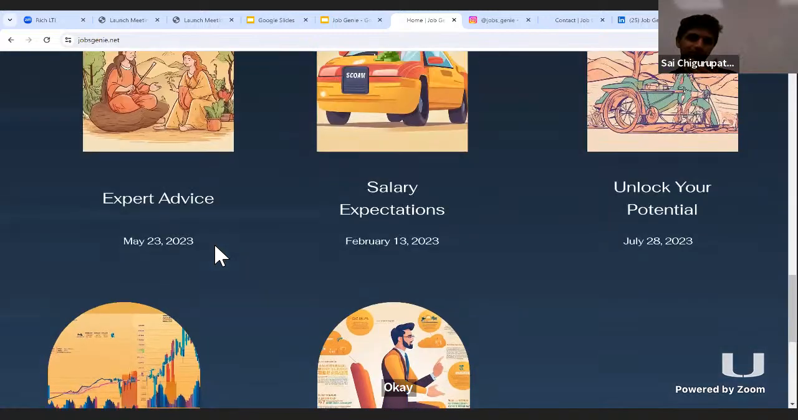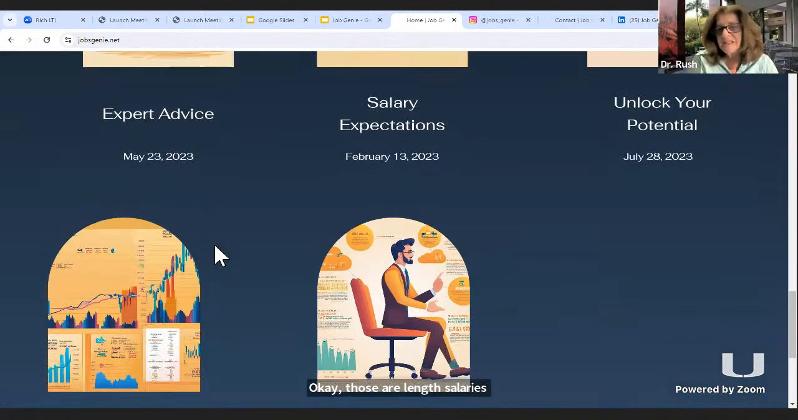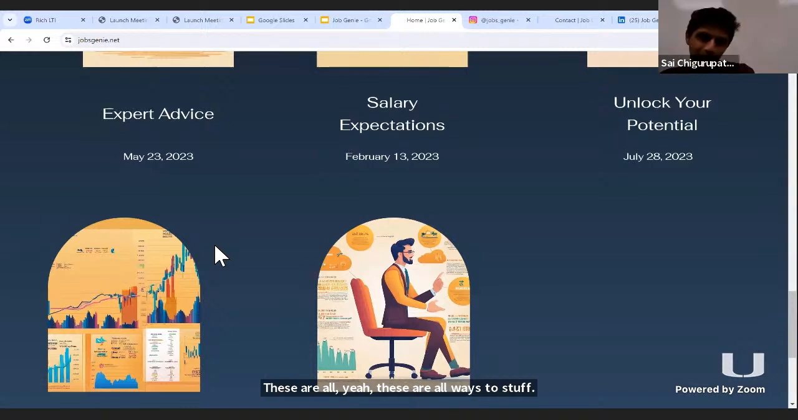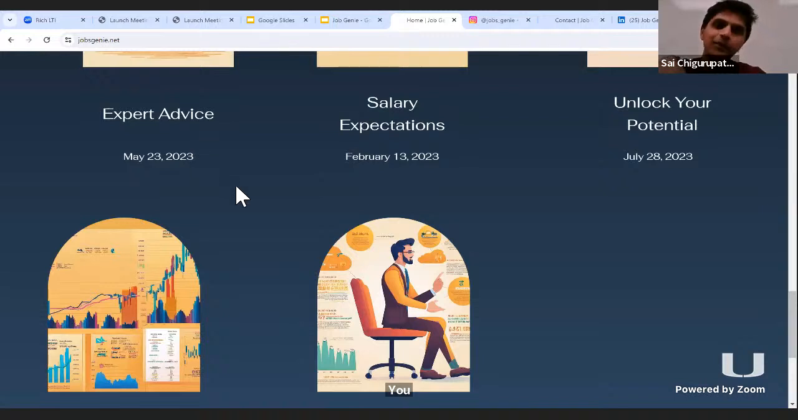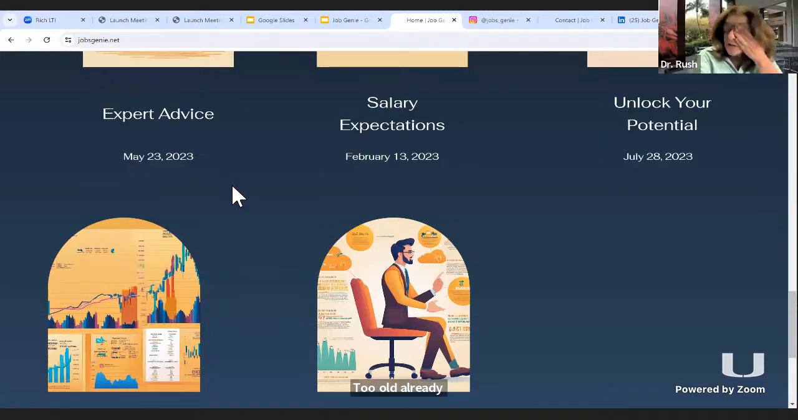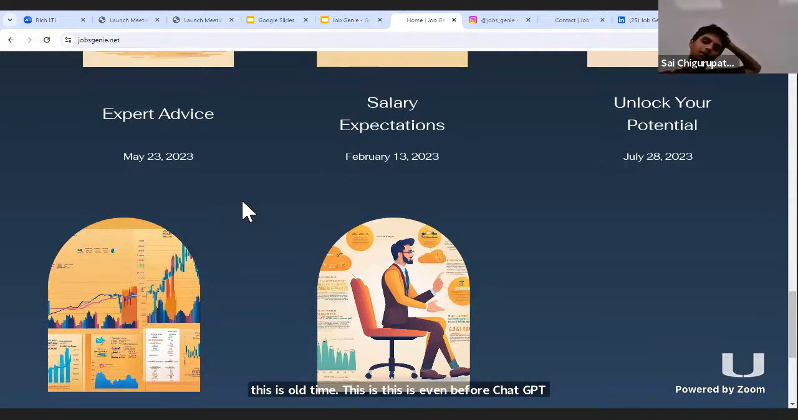That's true, you're right. This is old. This is even before ChatGPT. 2023, yeah. I can update it. I mean, that's like old history in AI. So you should get things that are current, from May, not from 2023. Okay, what else? That's about it.